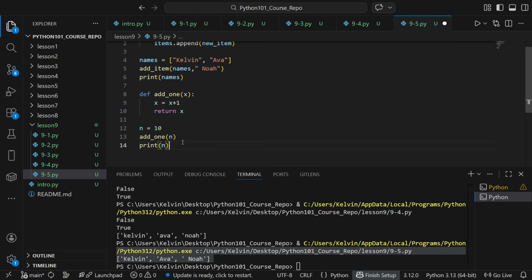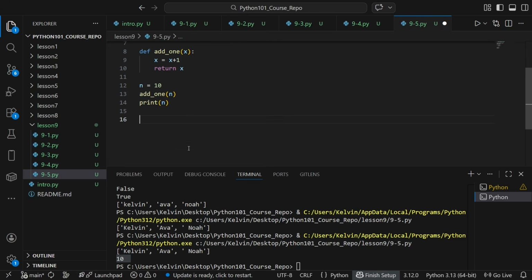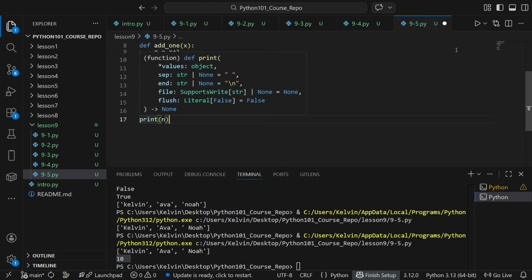So you might think that print n right here will give us 11, but that's not going to be the case. It'll just be 10, because integers are not mutable. So if we wanted to have 11 here, we'd have to do something like this. Set n equal to add1, which takes in n from above. And now we have n redefined. Now, if we printed n, we'll get 11.